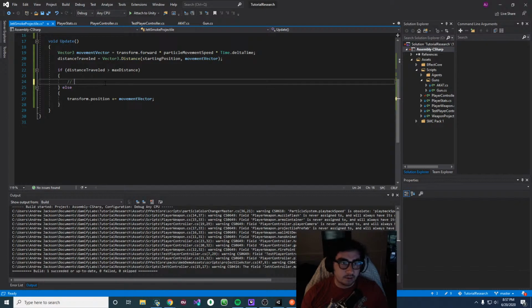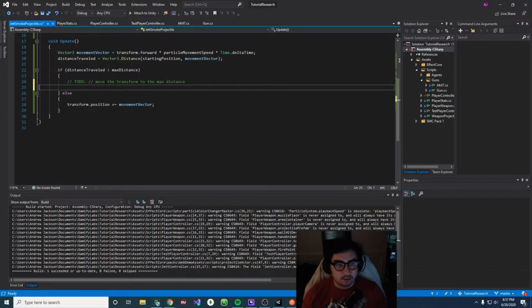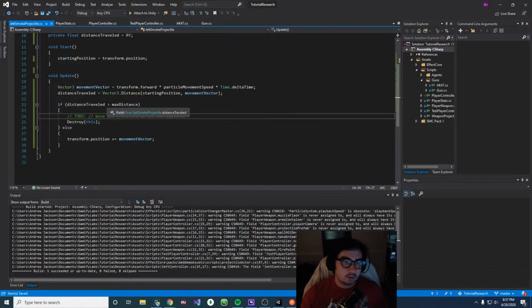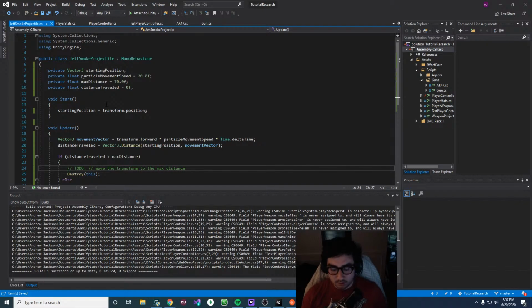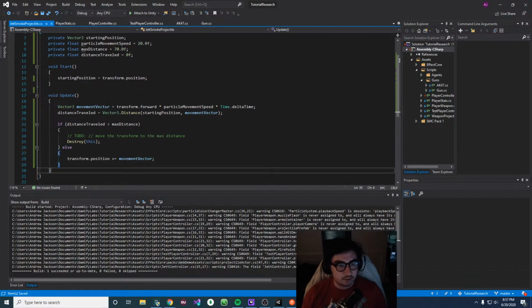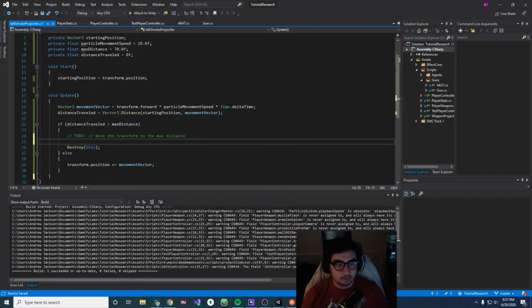Let me just write a comment in here and not worry about it for now. To move the transform to the max distance. Otherwise, let's just destroy ourselves, because we have gone the max distance. And also, let's not just completely destroy ourselves yet. Let's also to do, or let's just say to do: create a smoke field, smoke ball around the origin point of where we landed.